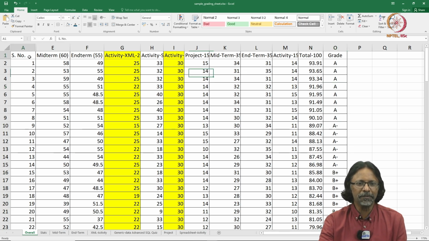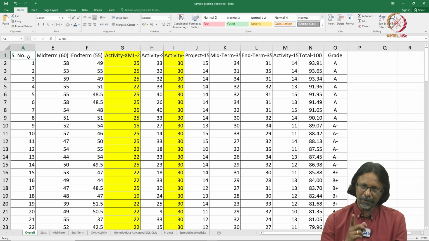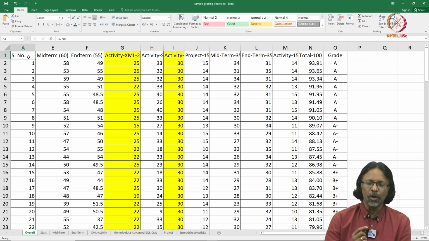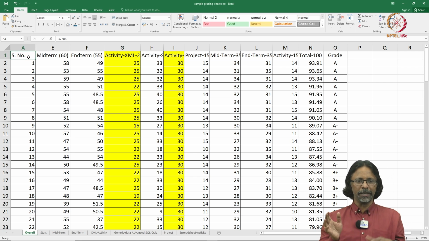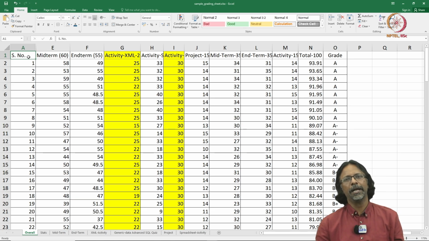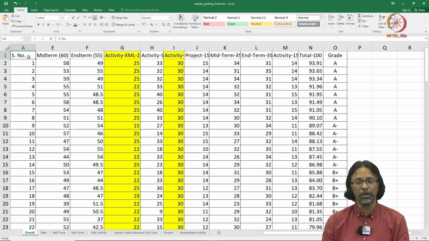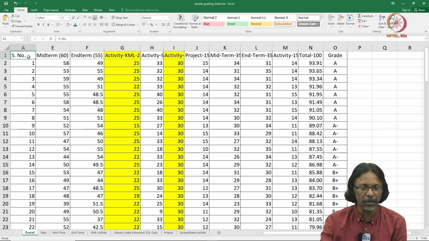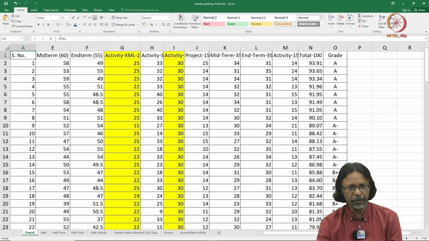Now let us quickly recap the best practices about organizing the data. What did I say? You should organize the data using multiple columns, and the first row should contain the column heading. And overall you can have many sheets. As you can see, this sheet is named overall, and I have a sheet for my midterm exam, a sheet for my in-term exam, and individual sheets for the assessments that I have done, and so on. Okay.